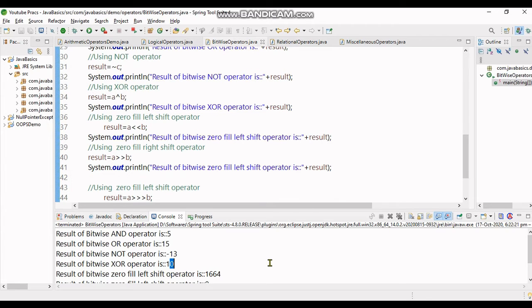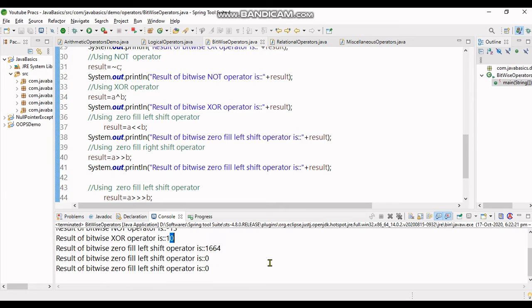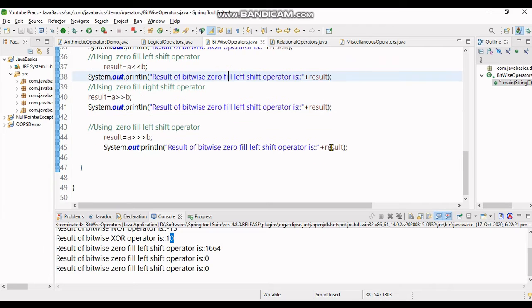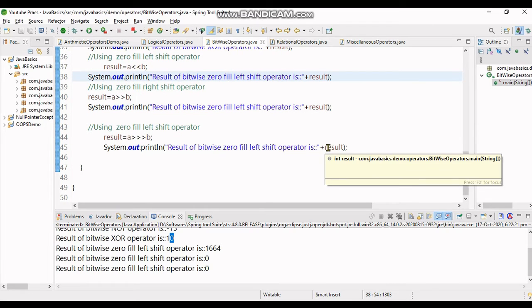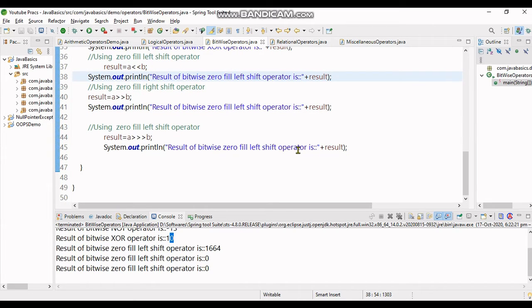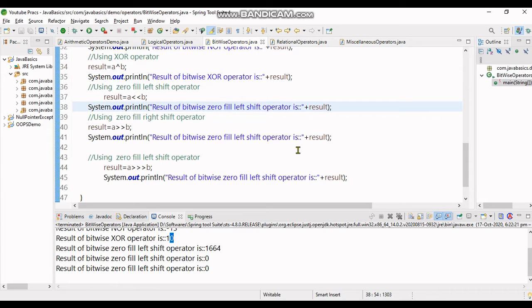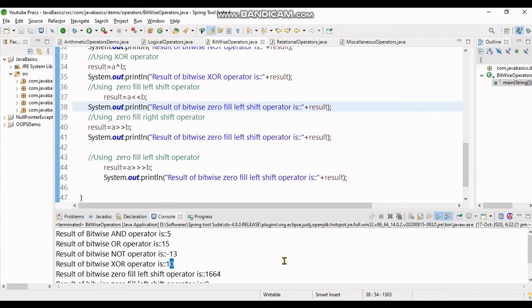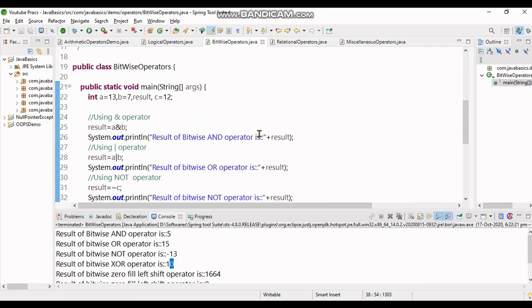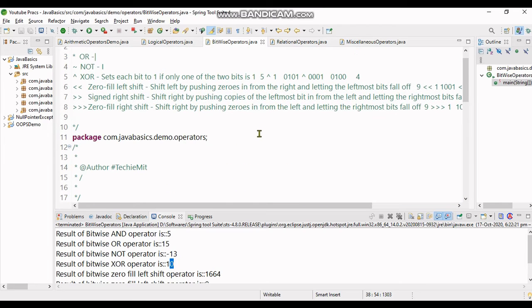After that, the bitwise zero-fill left shift operator gives 1664. So this operation results in the value 1664. After that, both the right shift and the zero-fill left shift operators are evaluated to 0. So as you can see on the screen, that was about bitwise operators in Java.